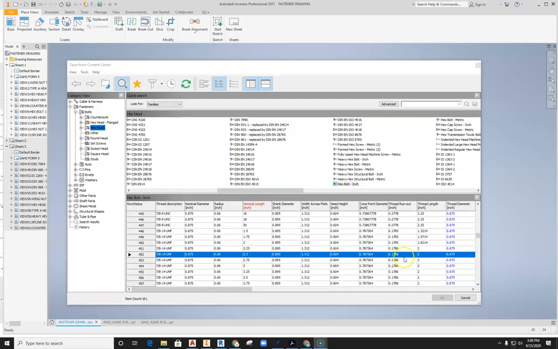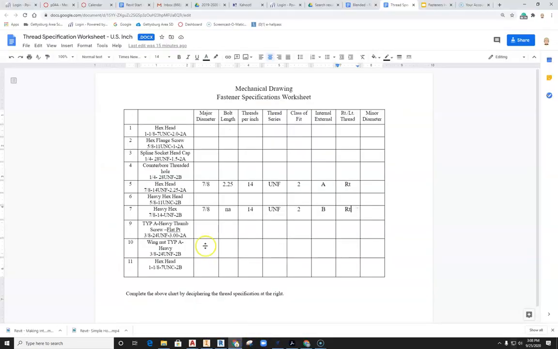So 2.5, 2, let's go back and take a look at what is it I'm really looking for. And this is, oh, it's 2.25. Oh, I'm glad I checked that. That would be wrong. So always double check. So we got 7/8, 14, UNF, 2.25, 2A.